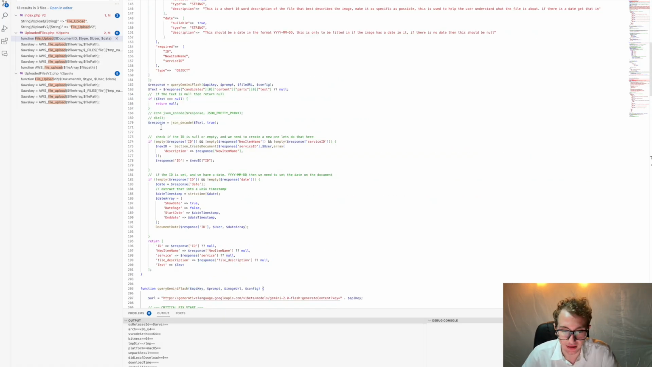We are now back at the top here. And then we check if the ID is empty and the response name and service ID are not empty, e.g. we're making a new document. And if we're making a new document, we create a new section document, blah, blah, blah. Create a new one, set the name, all that sort of stuff, then return the ID.